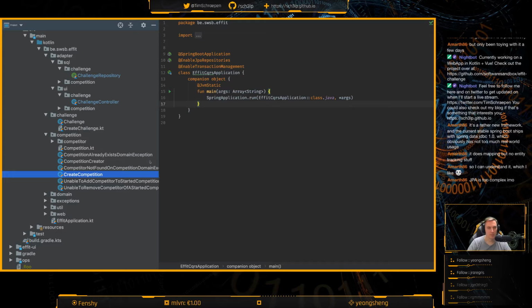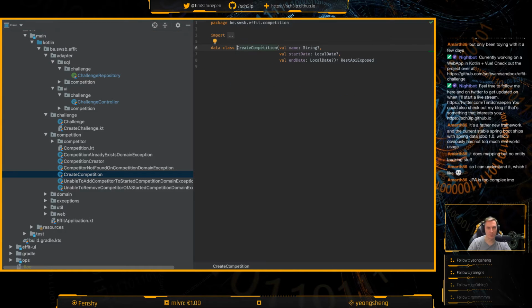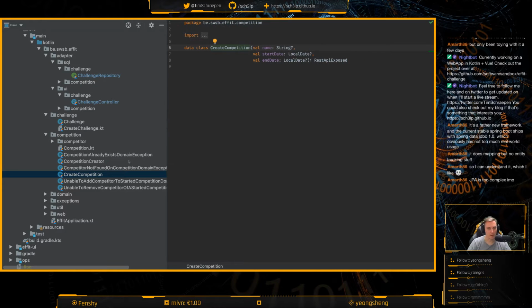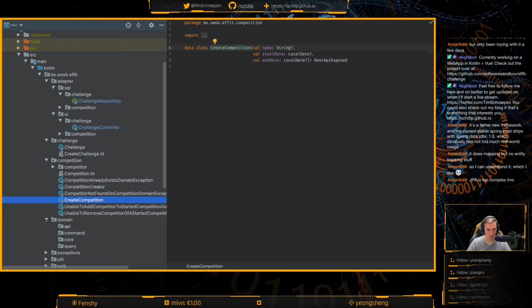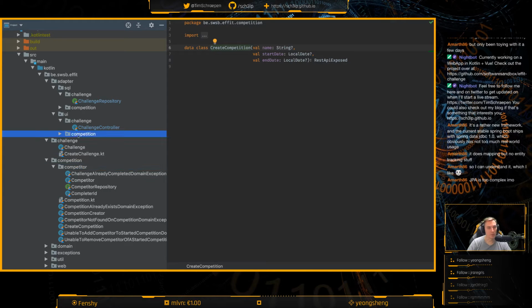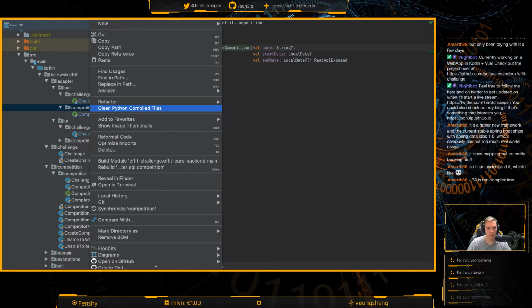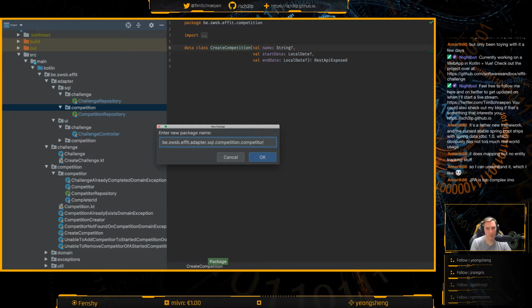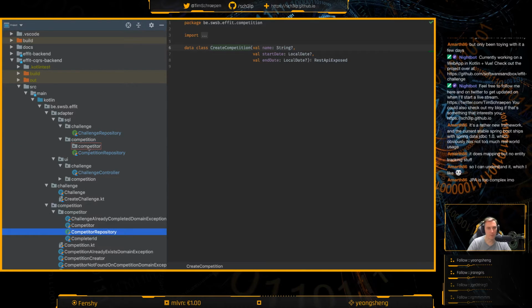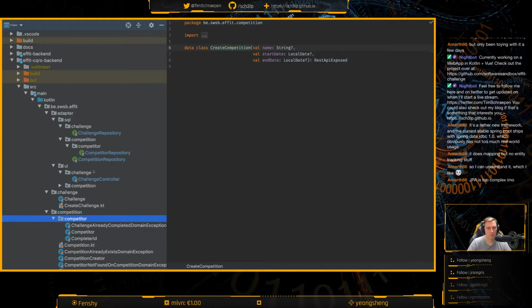And then there's already something that's snuck in. The create competition thing. So this is actually already a command that I couldn't refrain myself from making. Yeah, this is something intermediate that we need to do later. So we've got a competitor, and a competitor has a repository as well. So let's create a new package here, competitor, and then move that repository over there.